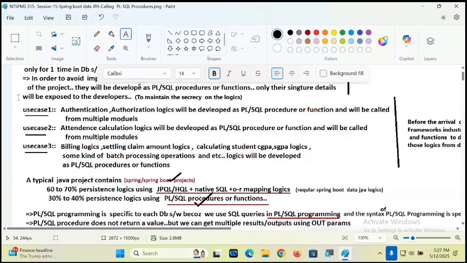Use case 1. Authentication and authorization logics will be developed as PL/SQL procedures or functions and will be called from multiple modules. Use case 2. Attendance calculation logics will be developed as PL/SQL procedures or functions and will be called from multiple modules.